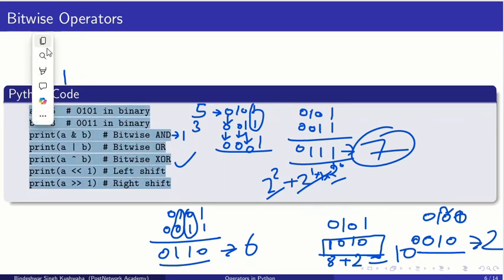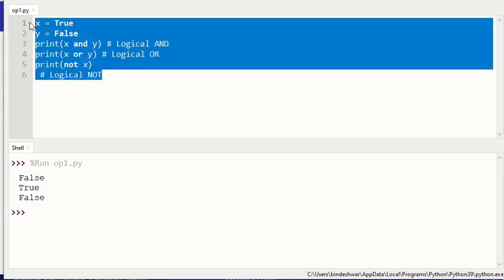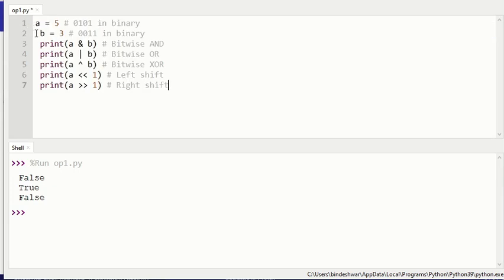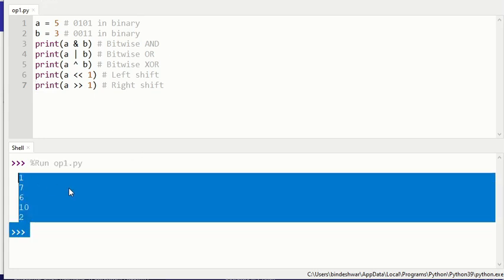Let us copy it and paste. Run it thereafter. You can see the output 1 7 6 10 and 2.